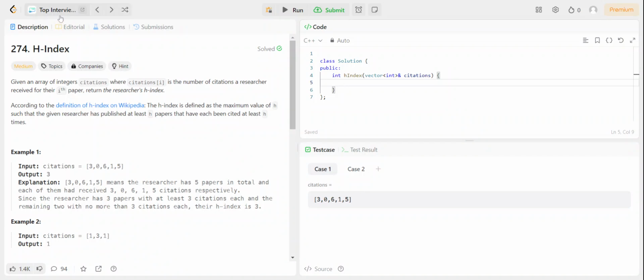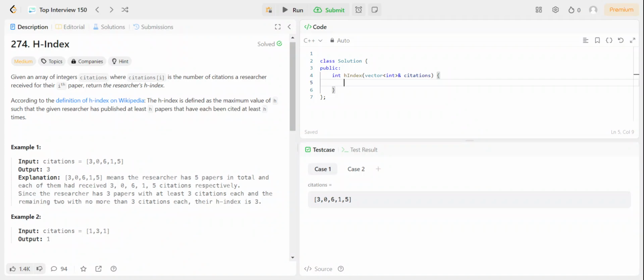This is a medium problem from Top Interview 150 on LeetCode. Let's get into it. Given an array of integers citations where citations[i] is the number of citations a researcher received for their i-th paper, return the researcher's H index.